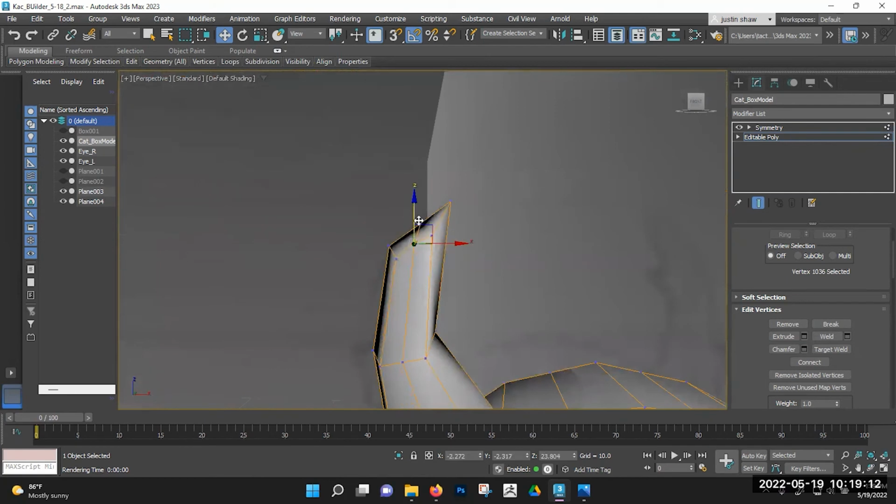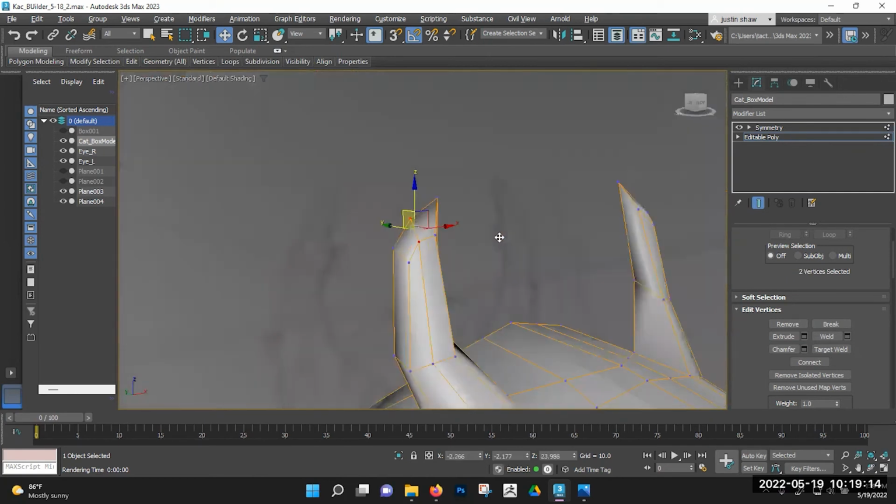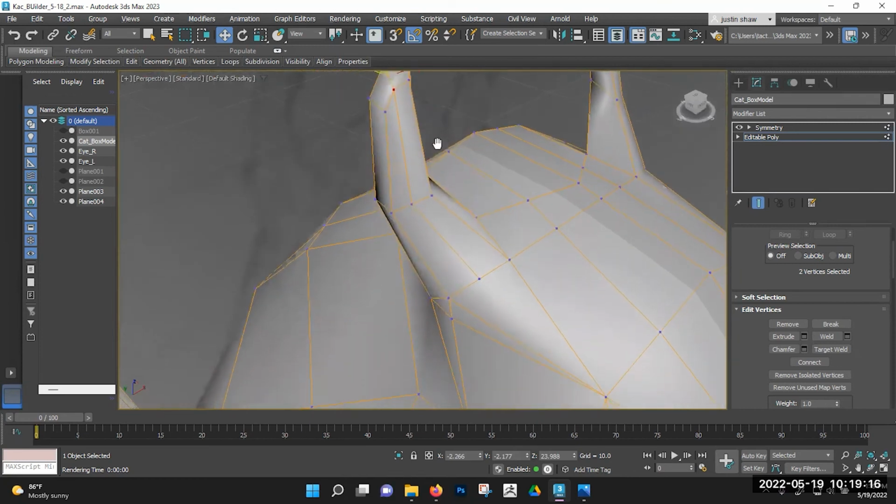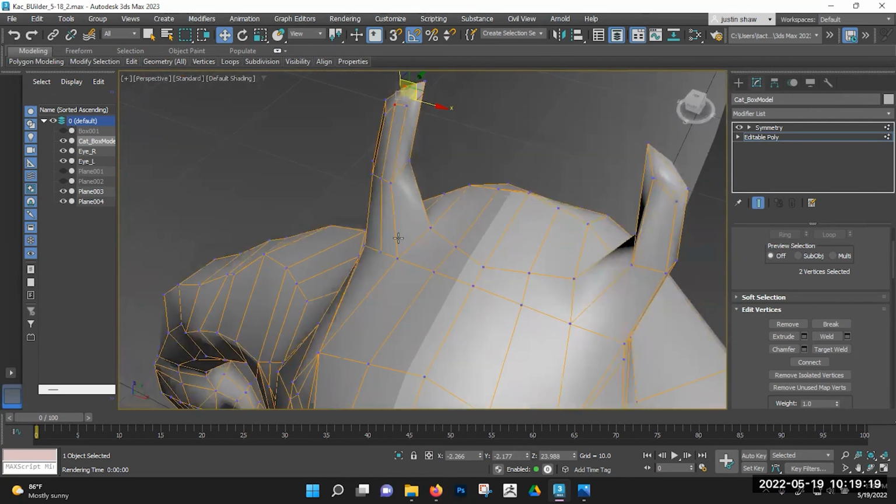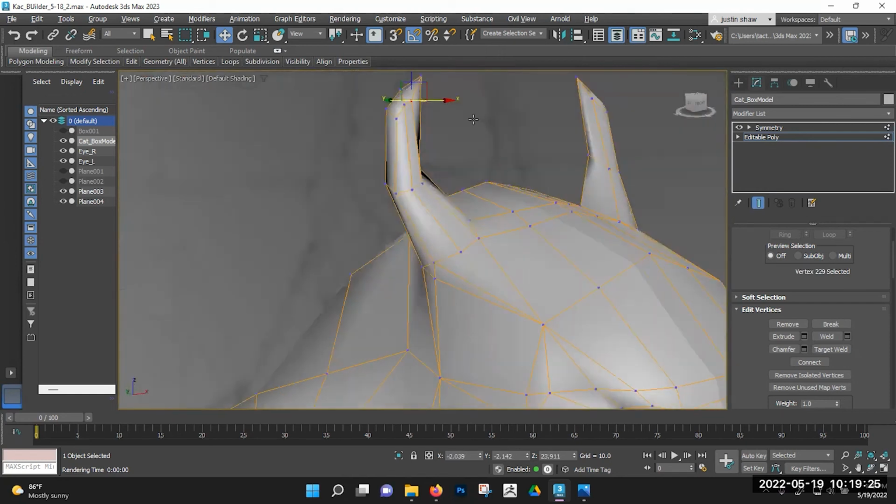Building characters is the most complicated thing that you're probably ever going to do in 3D. I know an awful lot about anatomy. There we go.